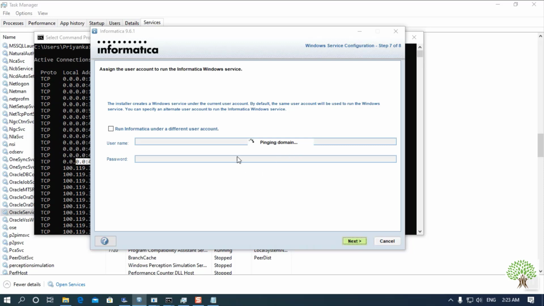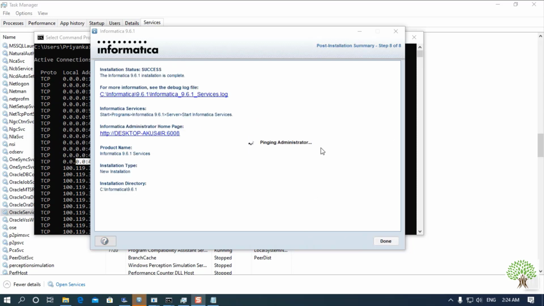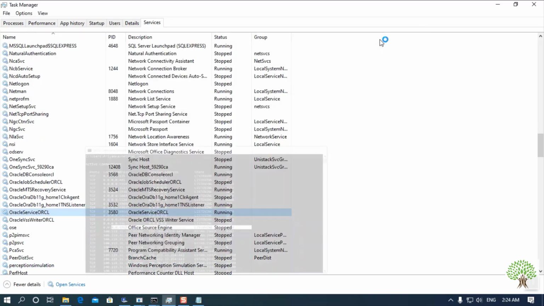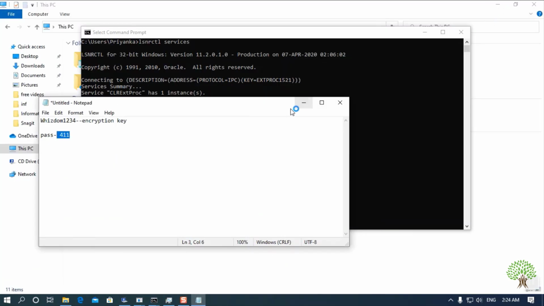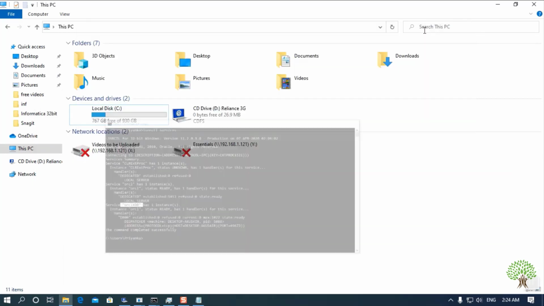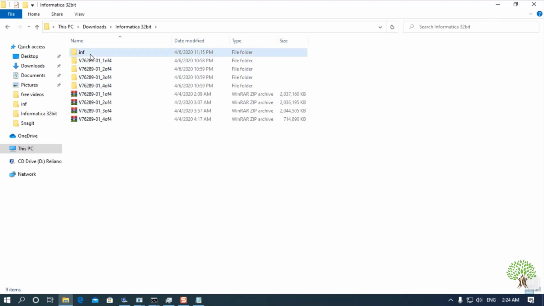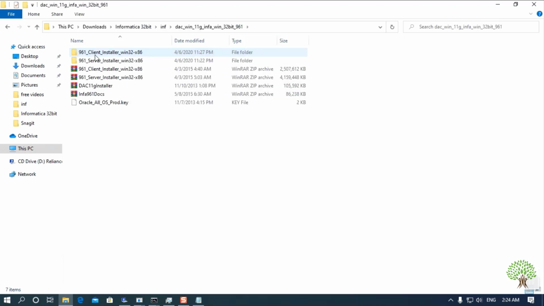Okay, now it's still taking a little bit of time, so we'll wait. It's again pinging the administrator. Yeah, done. So Informatica is installed now. So here, as we can see, let me minimize all of these things. If I go to the downloads now, Informatica, and done. So now we are done with the server installer.